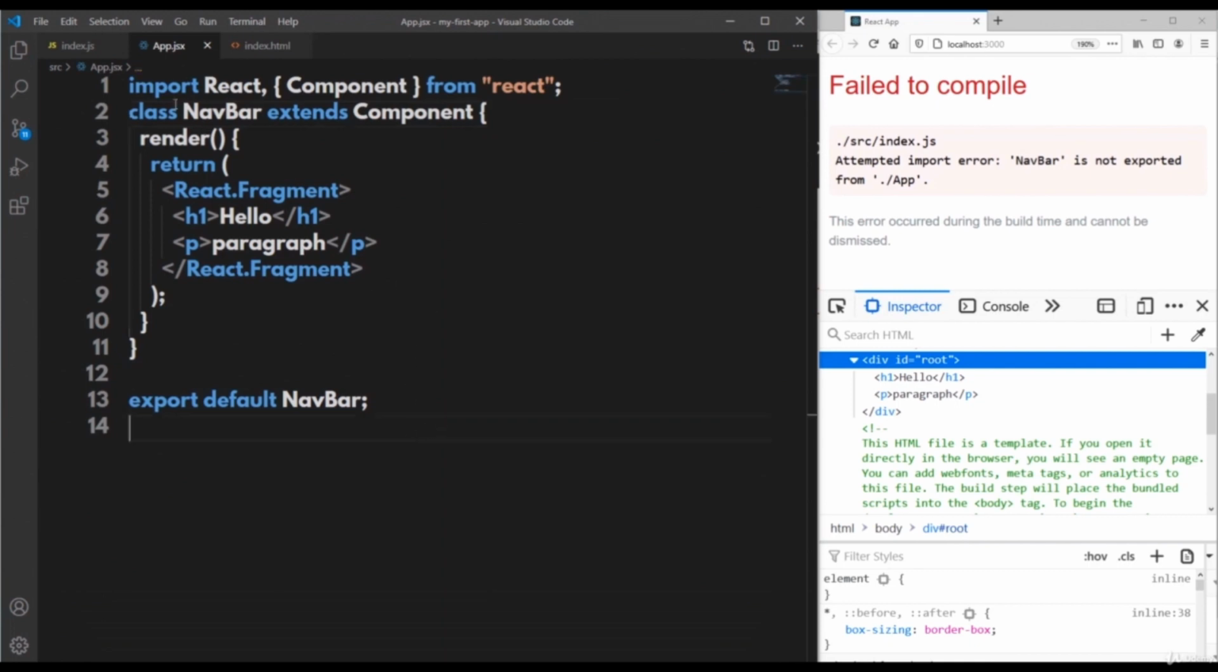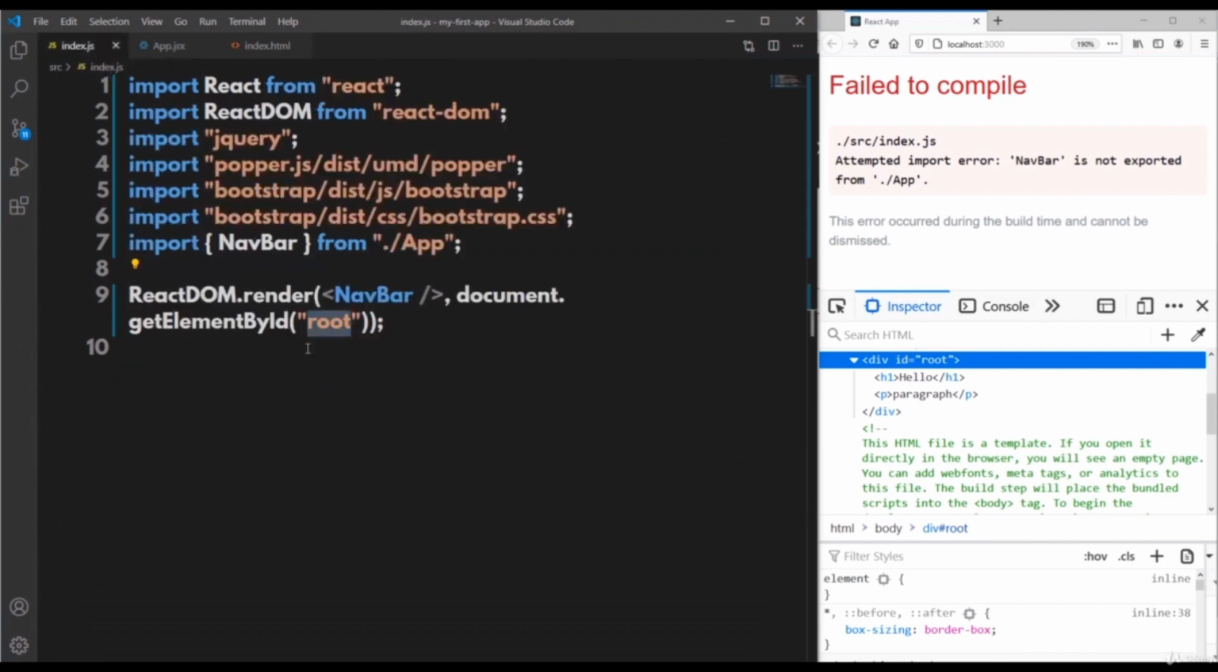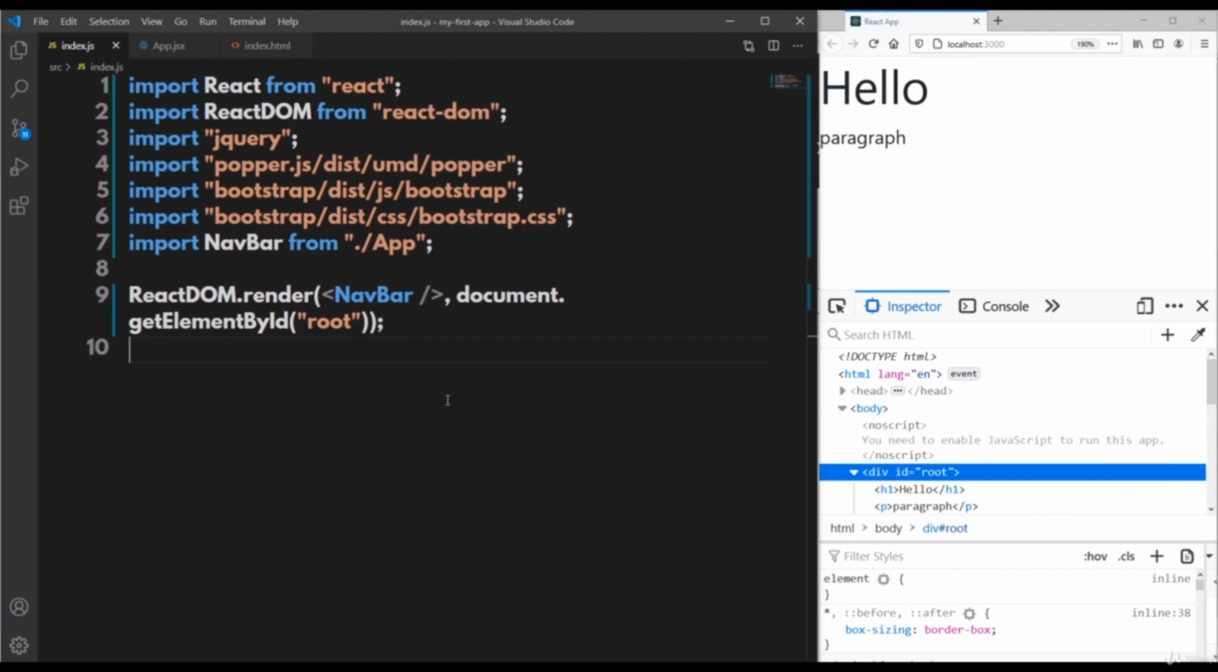So in this case, since the Navbar is a default export, while importing the same in the index.js file, you should not use braces, but directly mention the class name as Navbar. But you can see the same output. In the next lecture, let us add a little bit of CSS styles for the same.